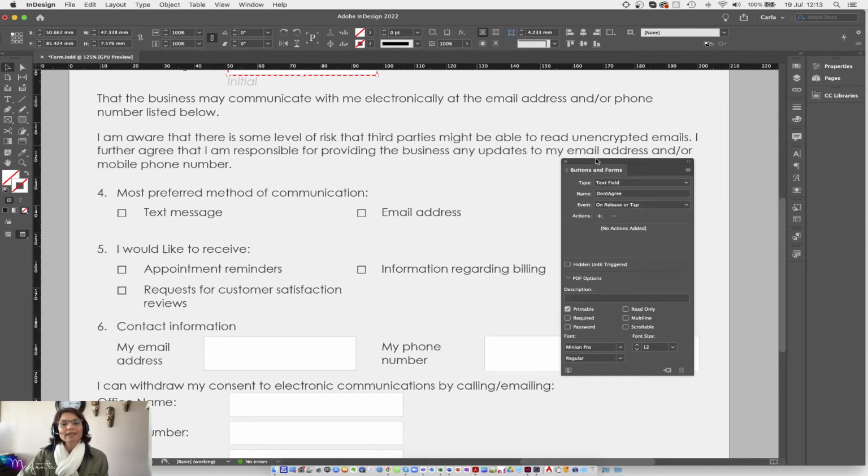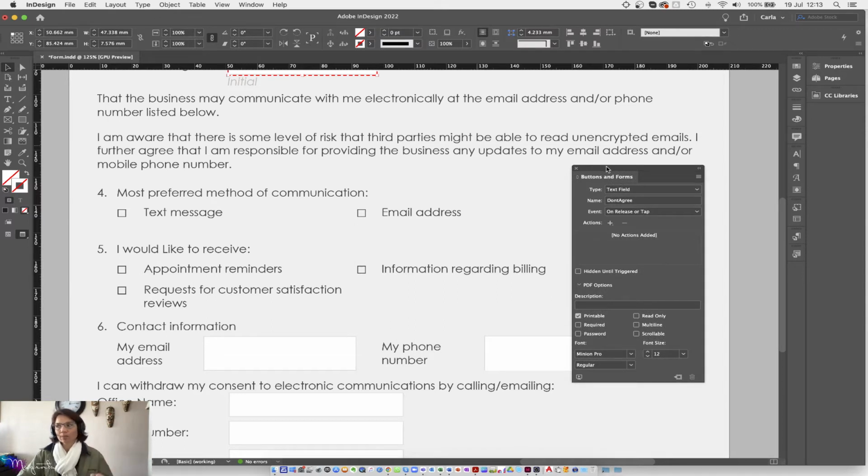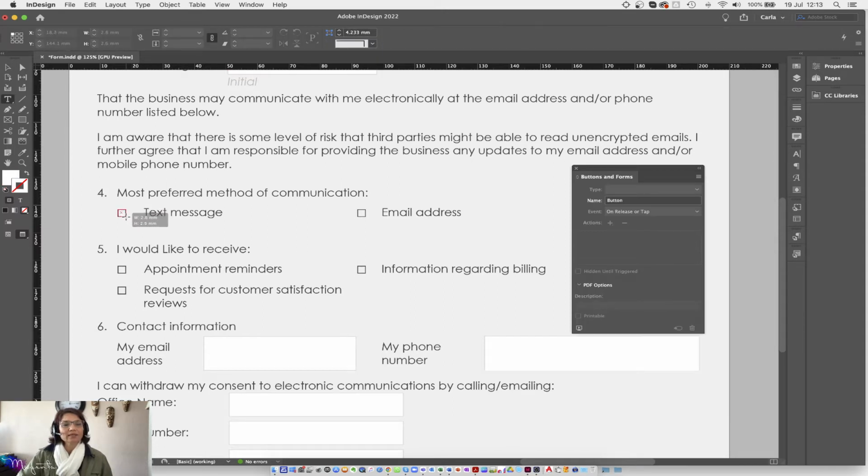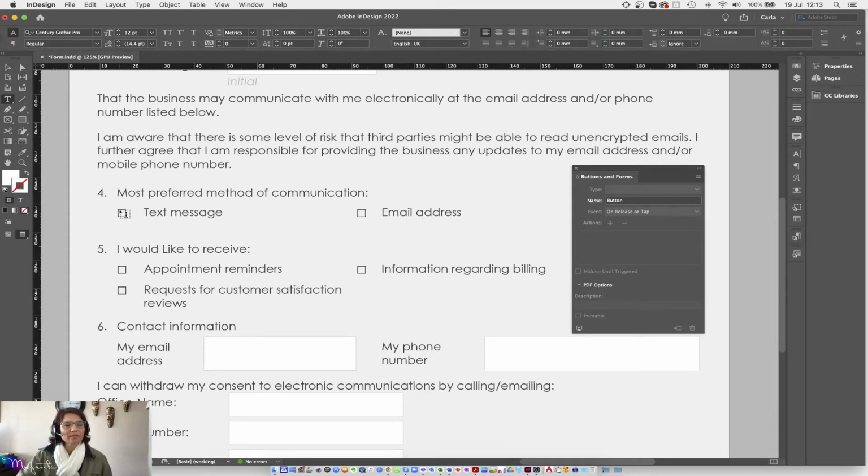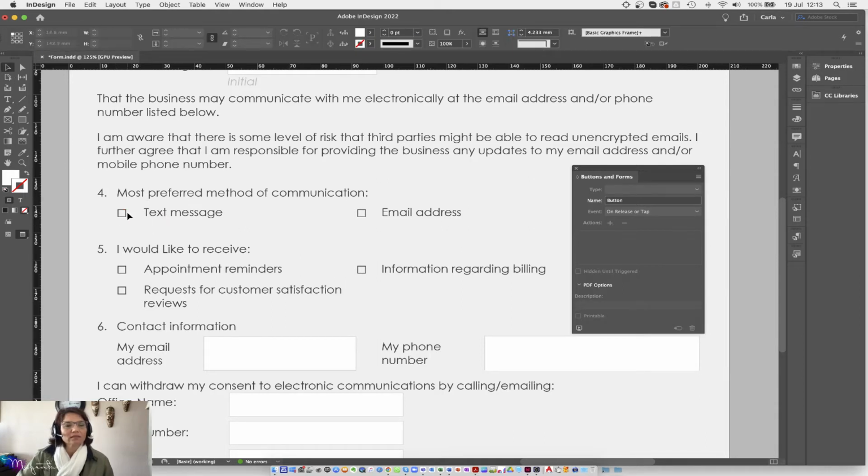Right. So let's say, for example, in this example, we want to have the method of communication, either a text message or email. So I don't want them to choose both. So even though I'm going to go and draw my little text boxes here, right? When I select them, oh, sorry, I didn't draw that out. Let's select that. Okay. So I've got a little box there.